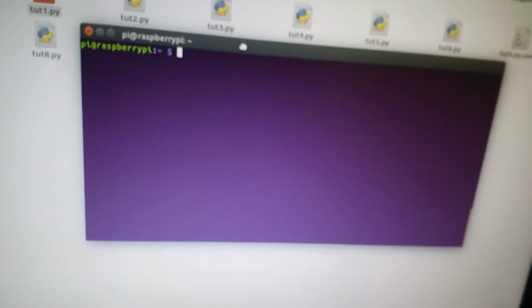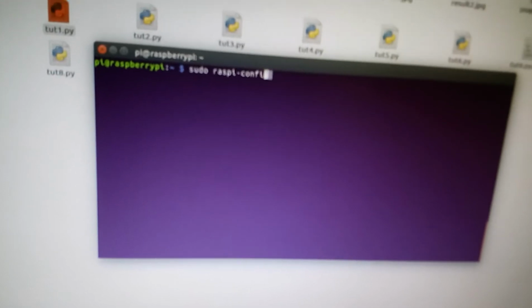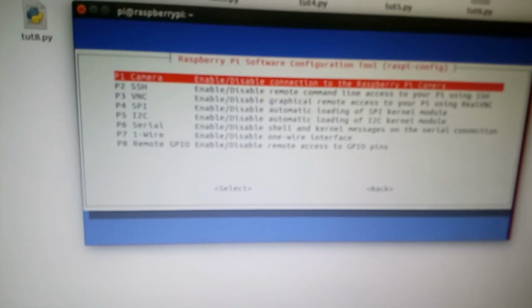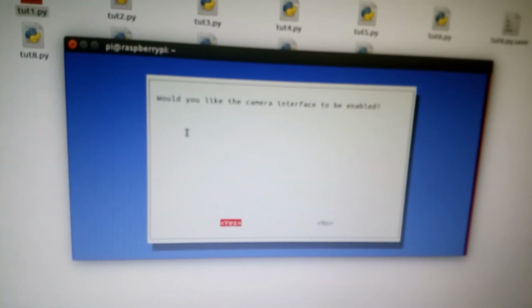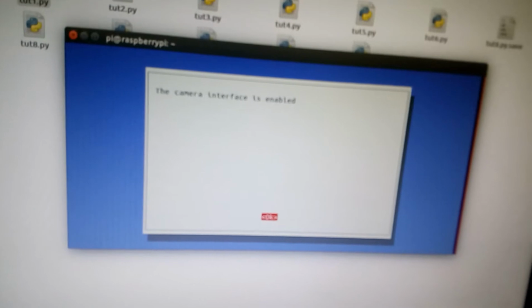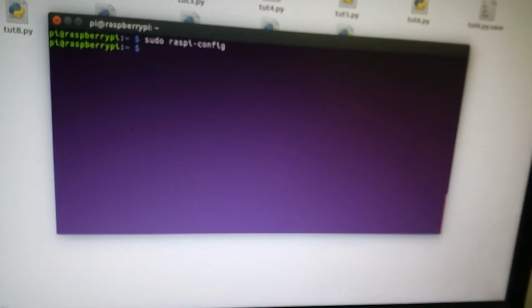Before I move on, I'll tell you how you can enable your camera. For that you need to run sudo raspi-config. In this case you have to go to interfacing options, and in interfacing options, this is the camera, and you can see. Now I'm entering it. Okay, would you like the camera interface to be enabled? This is the message. We hit yes, and the camera interface is enabled now. Just okay, and finish. Okay, so now your camera is enabled.